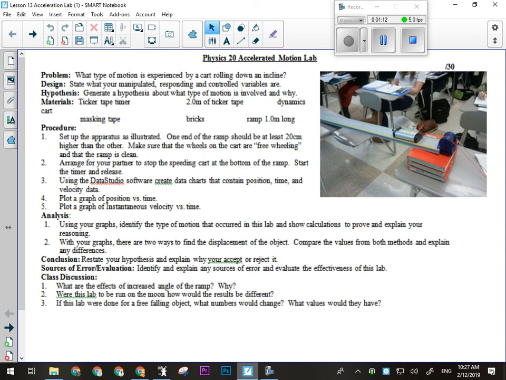So the problem we're investigating here is the type of motion experienced by a cart rolling down an incline. Spoiler alert, it might have something to do with the title. Now, remember that for the problem, you have to restate that in your own words in the form of a question, just like Jeopardy. You have to have that in there.